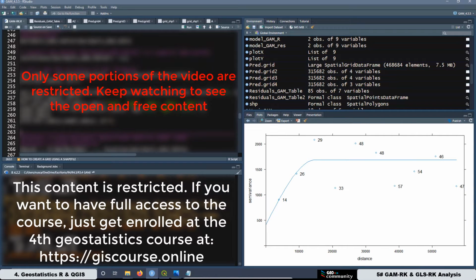Now that we already have the model that we are going to use, that is this model, we can do the ordinary Kriging. We can do the interpolation, okay? And then we are going to use this script over here. We can start to run this one. Here it says ordinary Kriging, residuals, generalized additive models, okay? Then we are going to use the residual values from the generalized additive models to create the ordinary Kriging.